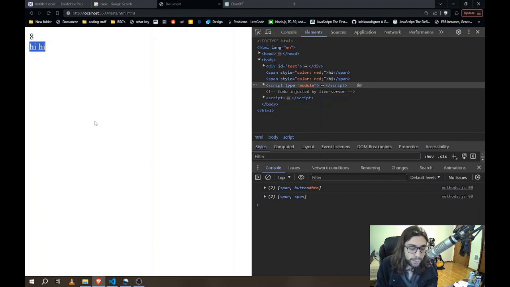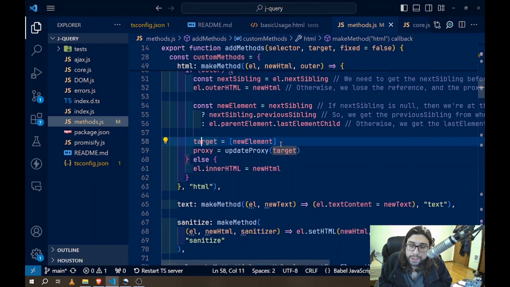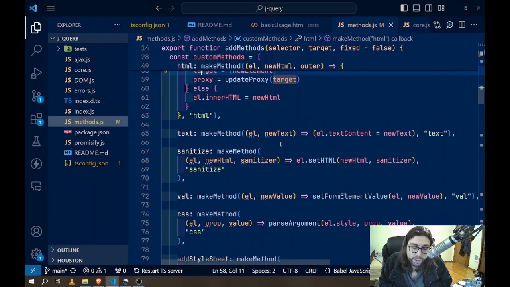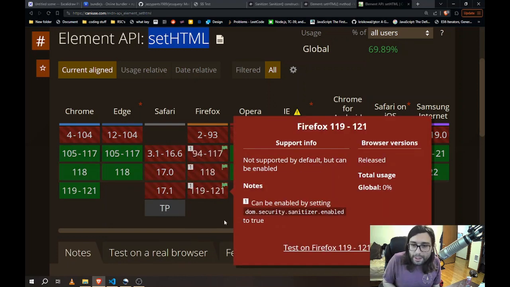All right, so let's move into sanitize. Sanitize, which uses the setHTML API. So let's talk about that really quickly. This is where we start getting into the super experimental stuff here. But I mean, this is the future. It's going to be everywhere soon.